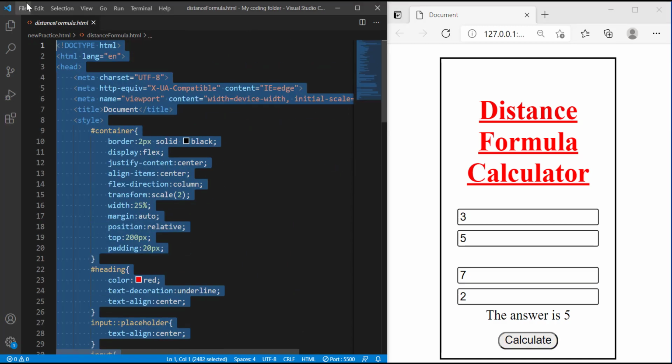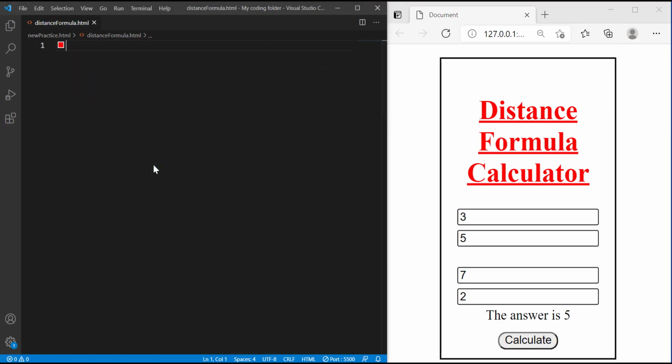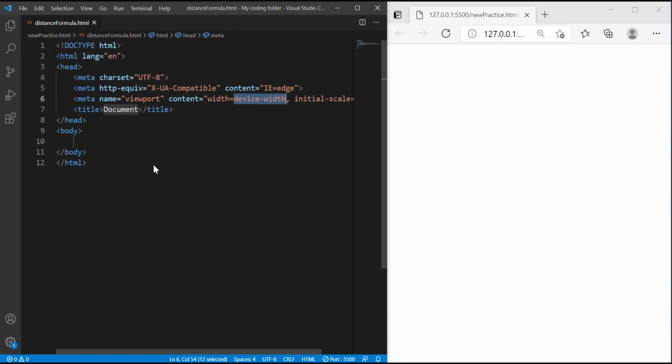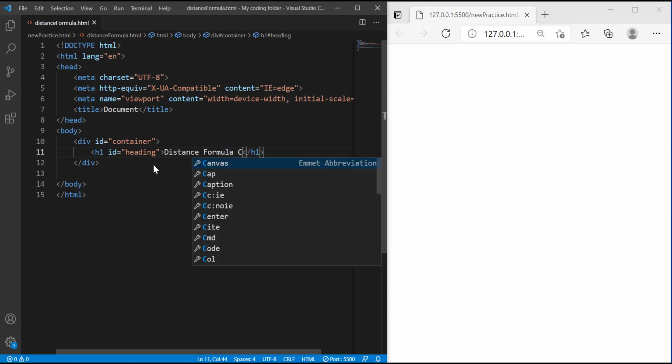So let's start. First thing I will do is get rid of all this code, and now I just generated my boilerplate code, so I can create a container. I'll create a div and give an ID of container. And then I'll create an h1, give an ID of heading. And this will say distance formula calculator. Not heading, calculator, my bad.